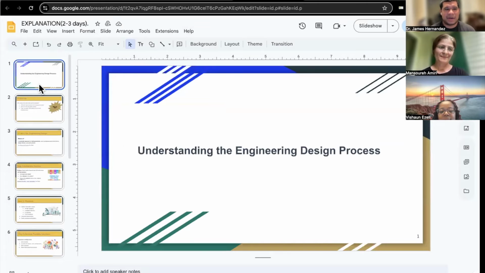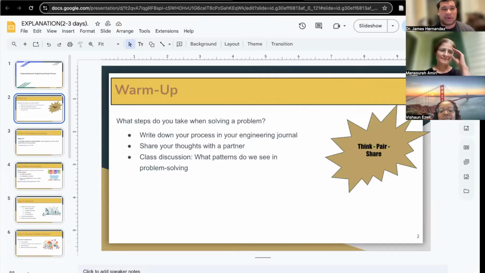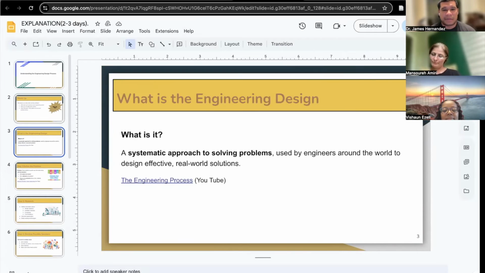Cool. Thank you. Next, we have the explanation phase, understanding the engineering design process. We have a warm-up: what steps do you take when solving a problem? The students will work in small groups to answer these questions and discuss along with the rest of the class. Since this is the explanation section, we really want to make sure we explain what the engineering design process is.